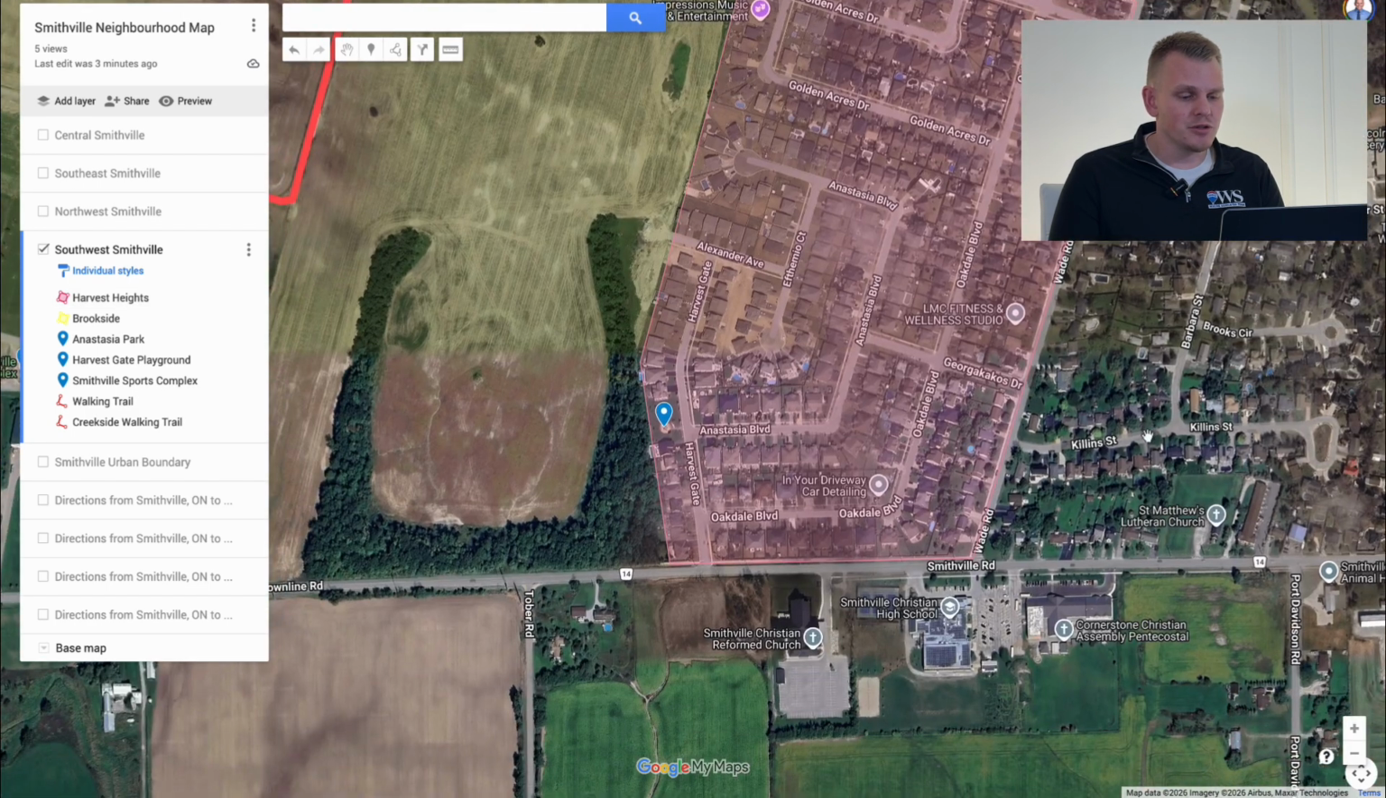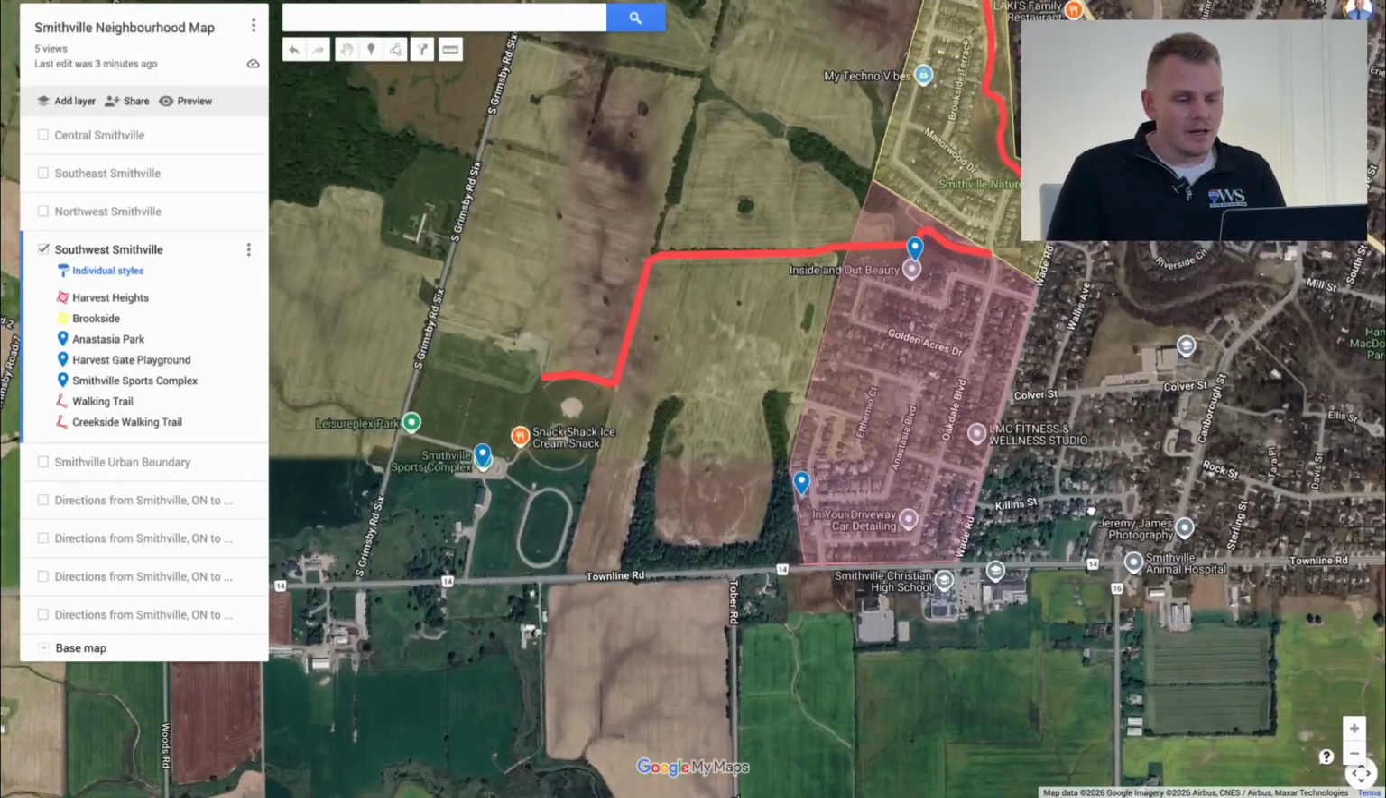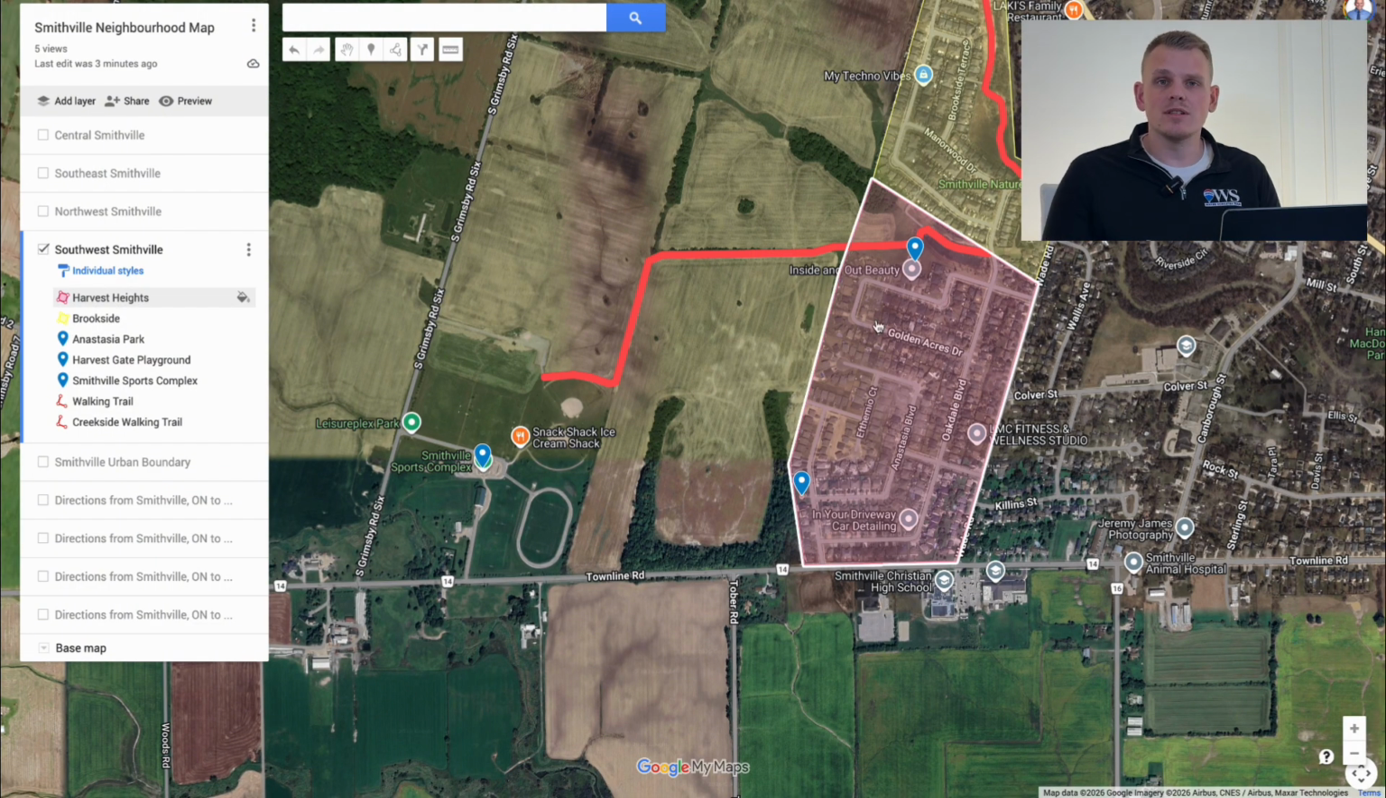People very much enjoy living in this neighborhood. There is a lot of turnover that happens specifically on Golden Acres. There's just a lot of houses that are there, and a lot of the people that are living in the semi-detached homes there are making a move up to a detached home, so that's why there's a lot of turnover there. That is the southwest corner of Smithville.